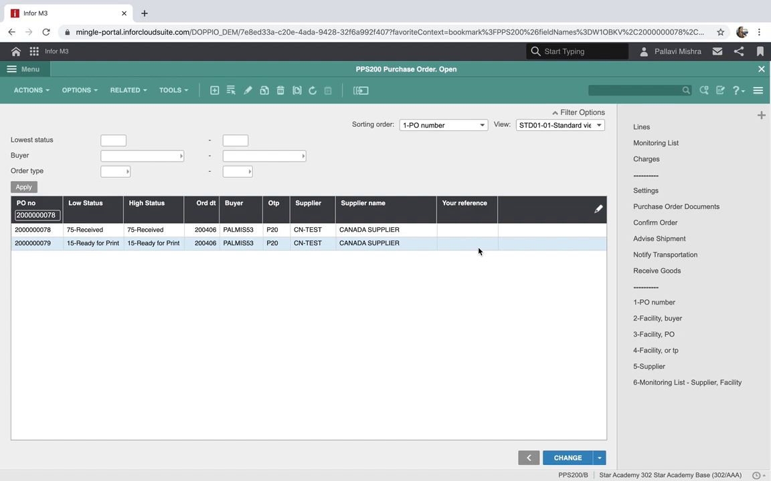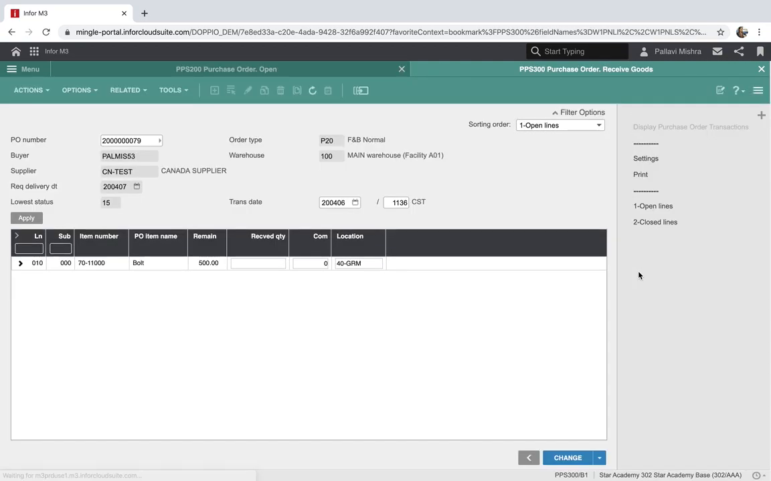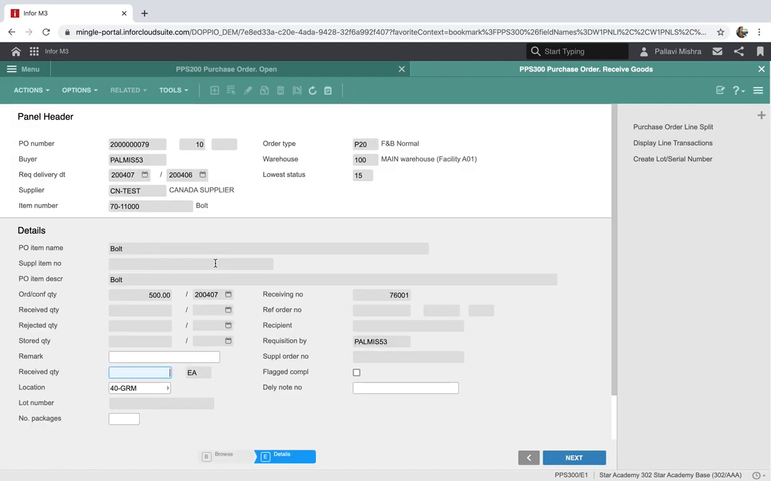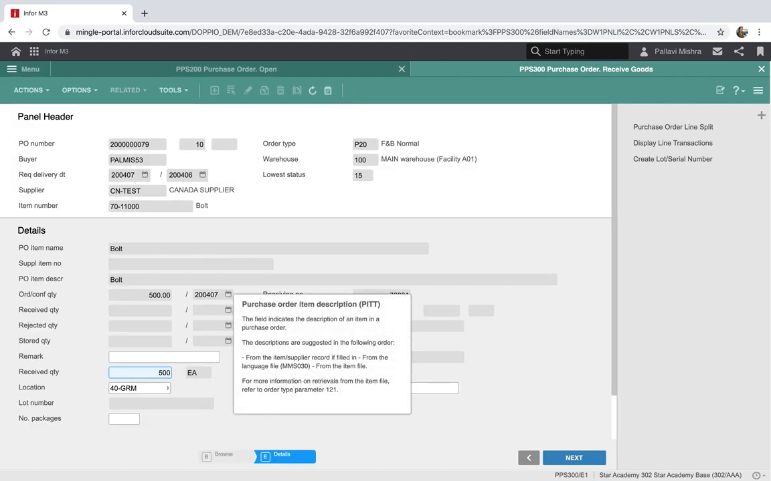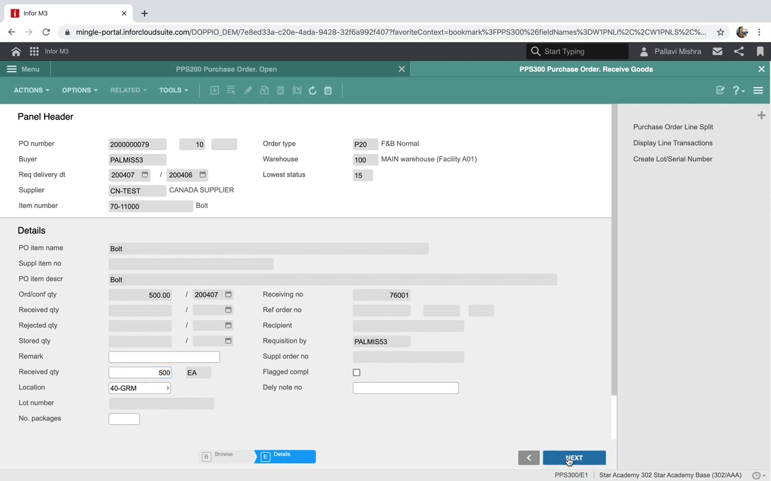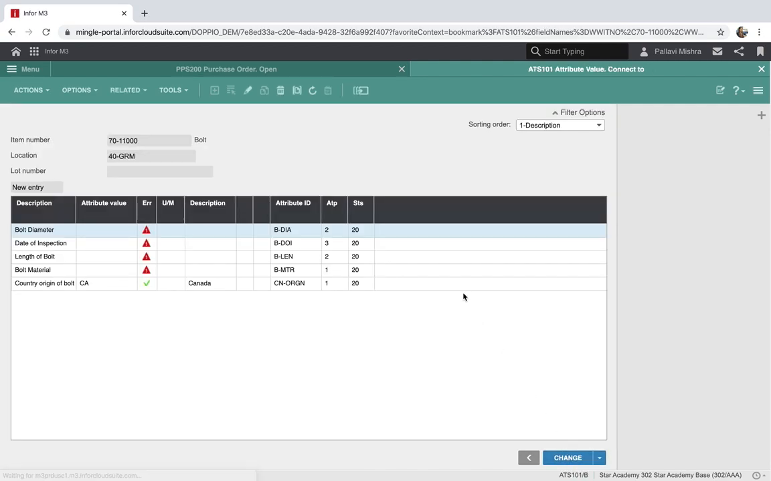Highlighting my purchase order, I will use the related options of receive goods. This redirects me to a new function PPS 300 where I can go ahead and receive my goods in the warehouse. Entering the receiving quantity, I would hit next, and as you can see on the screen, a new screen called attribute-value.connect pops up. This screen gives me an overview of the different kinds of attributes that we discussed.